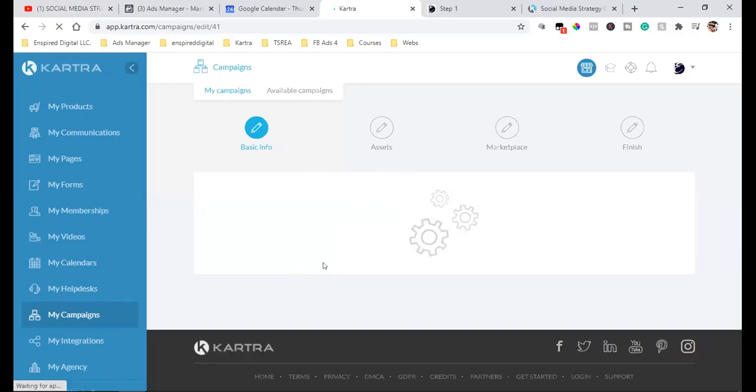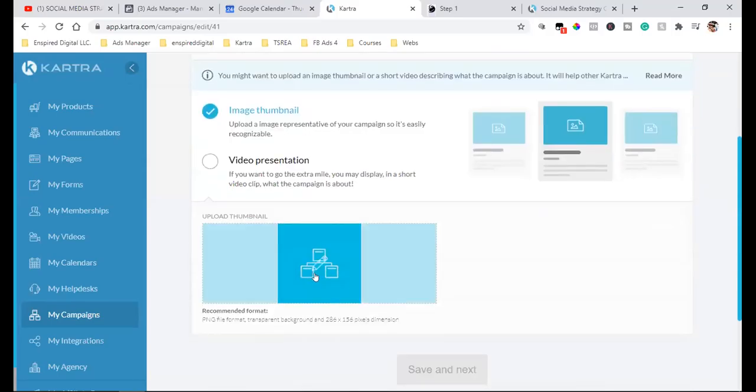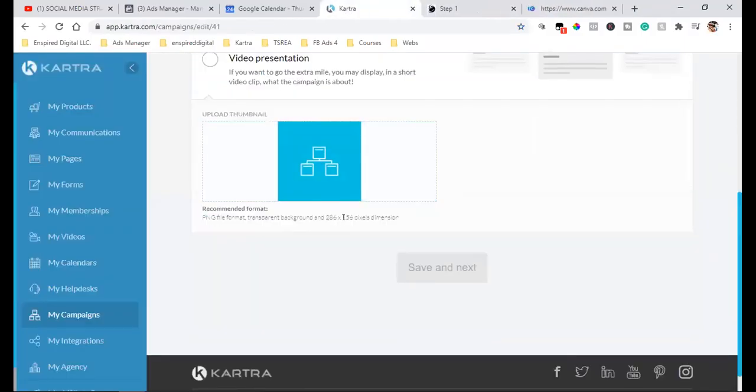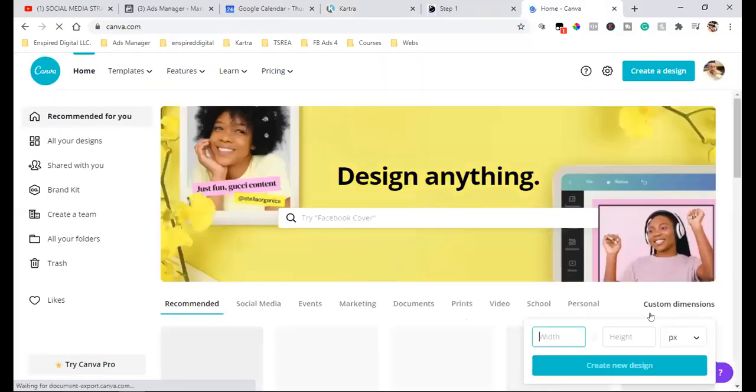And I'll add an image later just to save us some time, but the first step is adding an image right there. In fact, you know what? I'm gonna just do this real quick because it'll take me 1 second. So what I do, the image is 286 by 156.